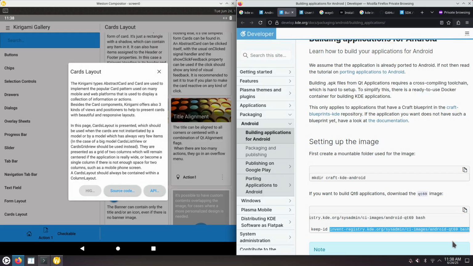so certain KDE Git repositories, using KDE Craft, using GitLab CI, will be built for Android ARM64, for Windows, Microsoft Visual Studio 2022, and for other targets. So KDE Craft can also be used for building Linux AMD64 AppImages.